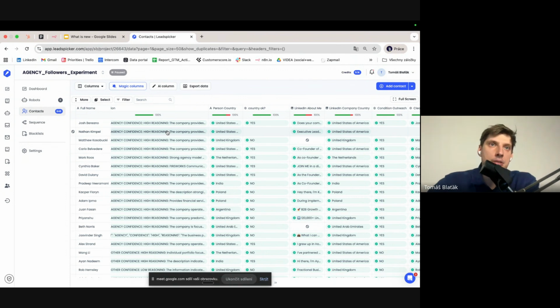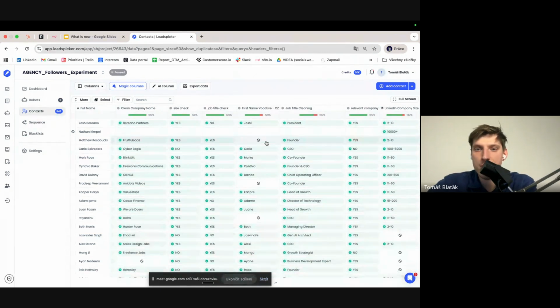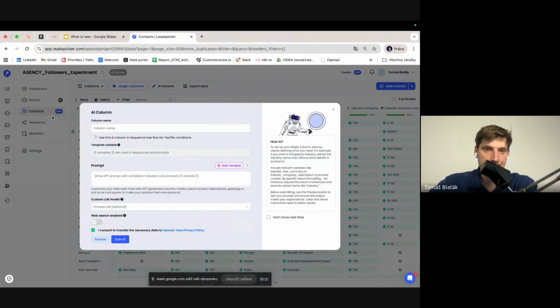And I would like to elaborate a little bit about the new progress bars. These progress bars show you the status of the enrichment. So basically, when I launch, for example, the AI column, and I will name it test, and I will put there the test, output webinar, and click submit.